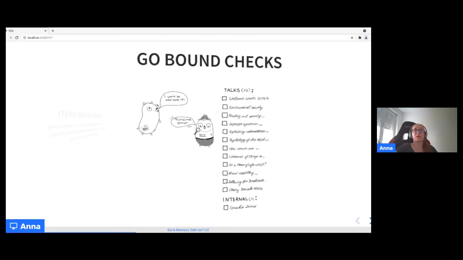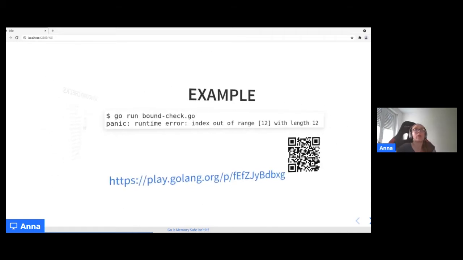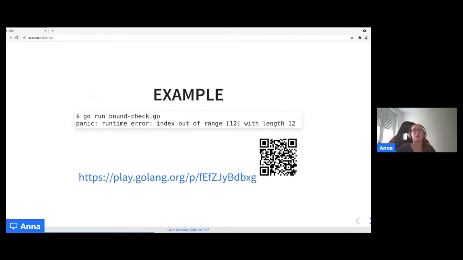Of course, so what does that mean in practice? That Go has bound checks. That basically means that if you want to access an element which is out of bounds, because, for example, the index is too high, you get a runtime error. How does that look? If you run your Go program, you get a panic with a runtime error and a message like index out of range.